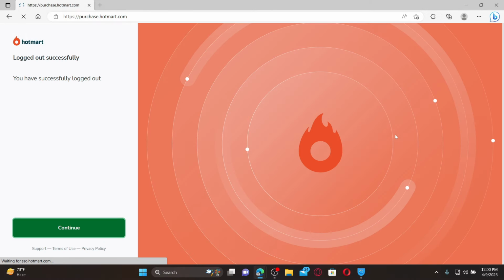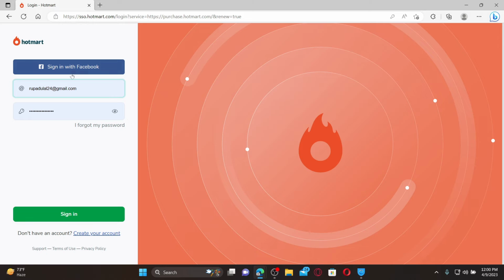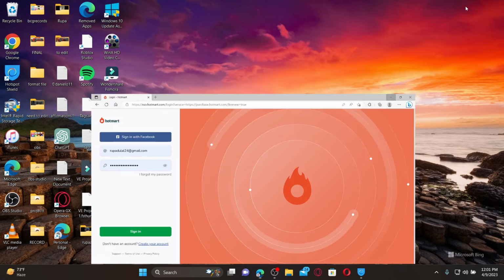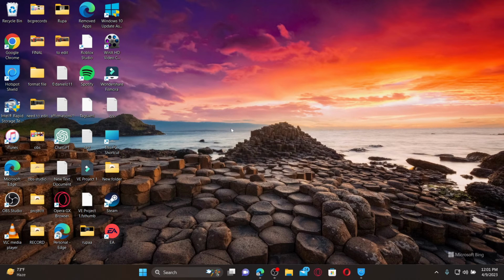But remember that you must remember your credentials to log back in to your account. While logging in, you'll need to type in your email followed by your password or select the Facebook option to sign in and access your account. That is how you'll be able to log out of your Hotmart account quick and easy.